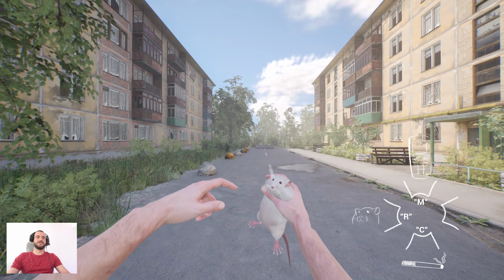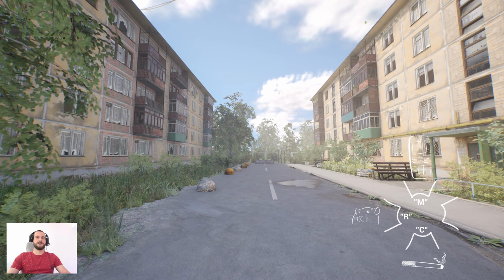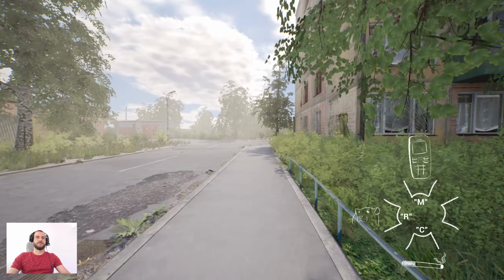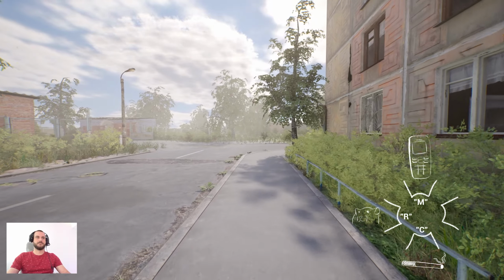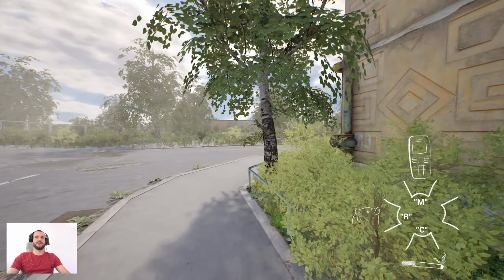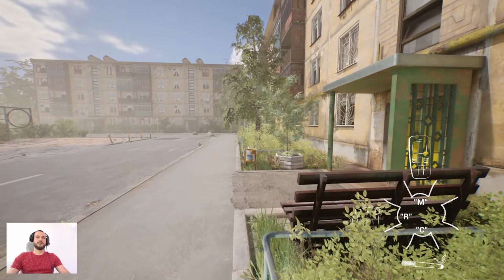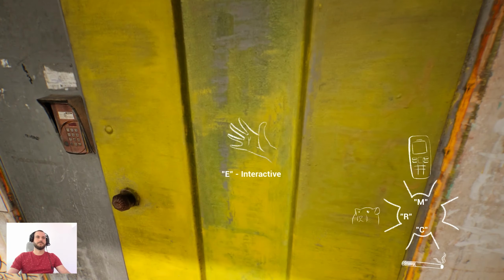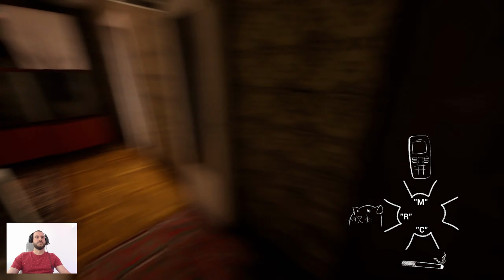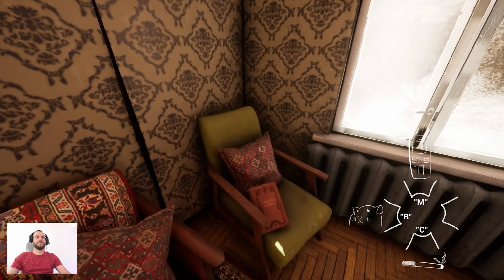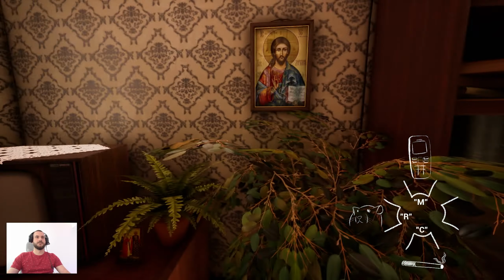I wonder what is the deal with this rat. Can't do anything to it. I'm just carrying a rat around with me. Good thing you can access Google with this game.